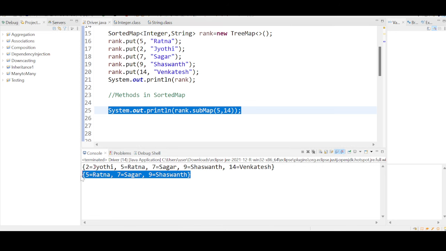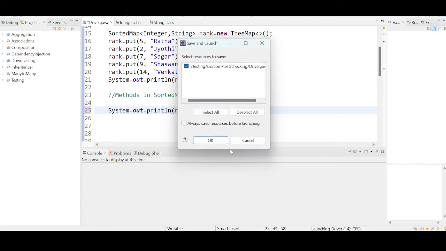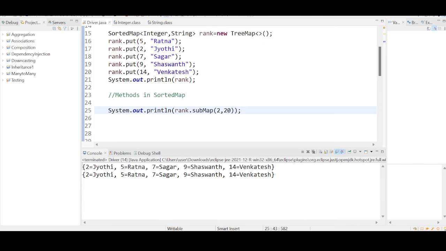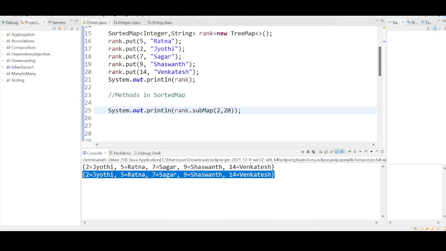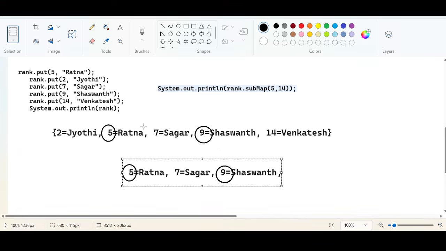Now if I want to find 2, 20. From is 2 and the to key is 20. Okay, now if you see the output, you get all the elements, all the key value pairs. Why are you getting all the key value pairs? Let's try to imagine this.